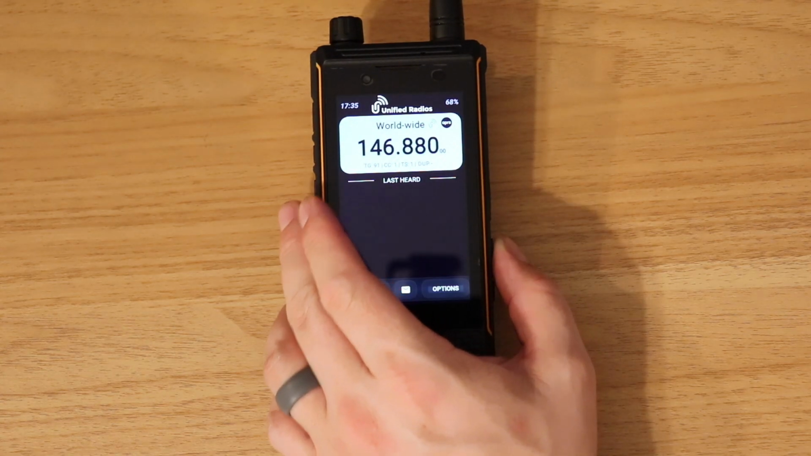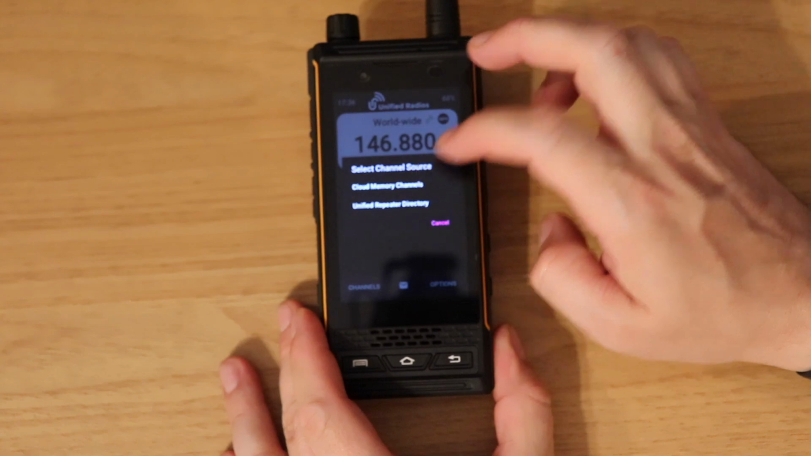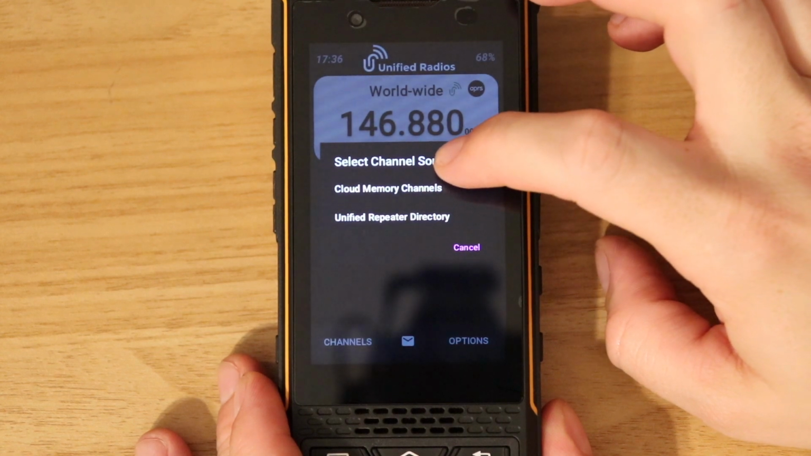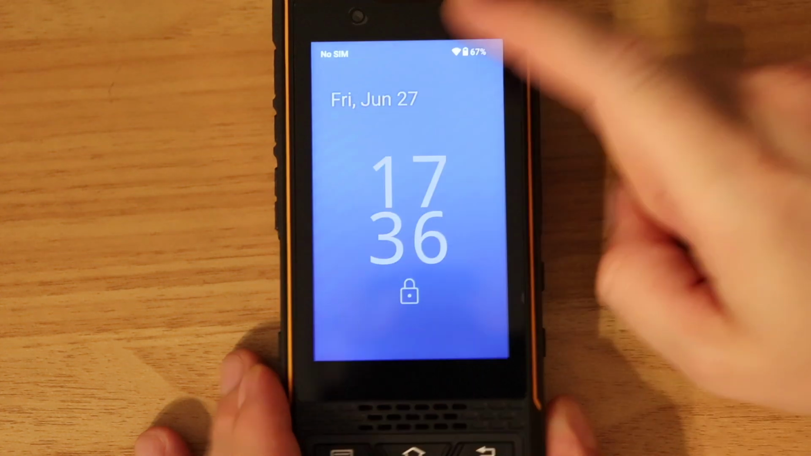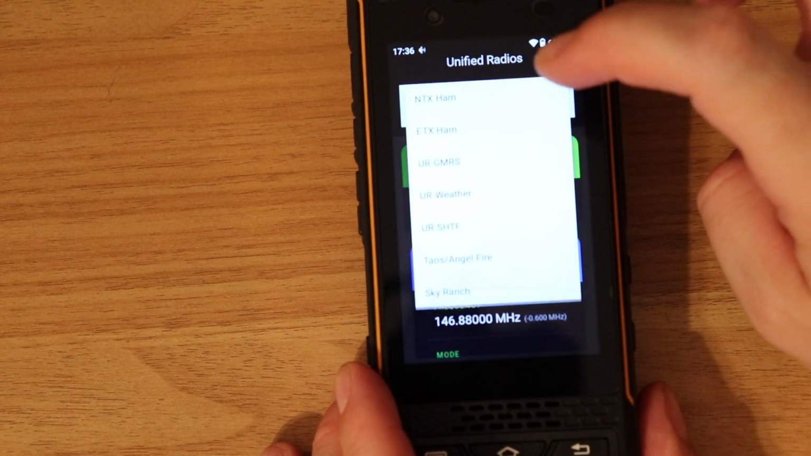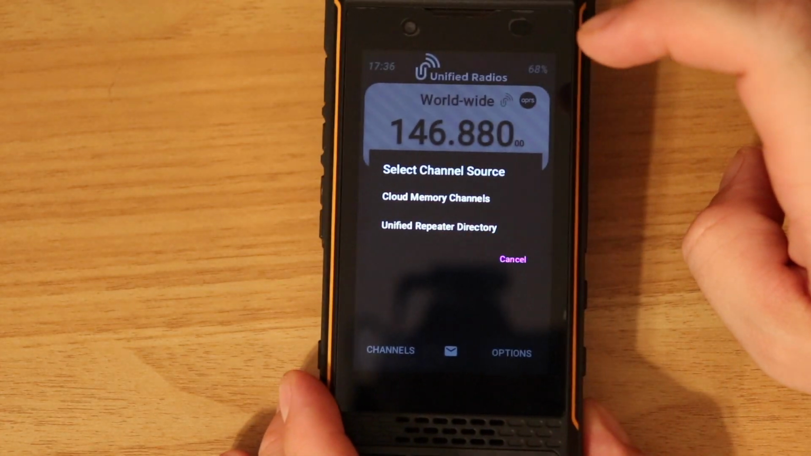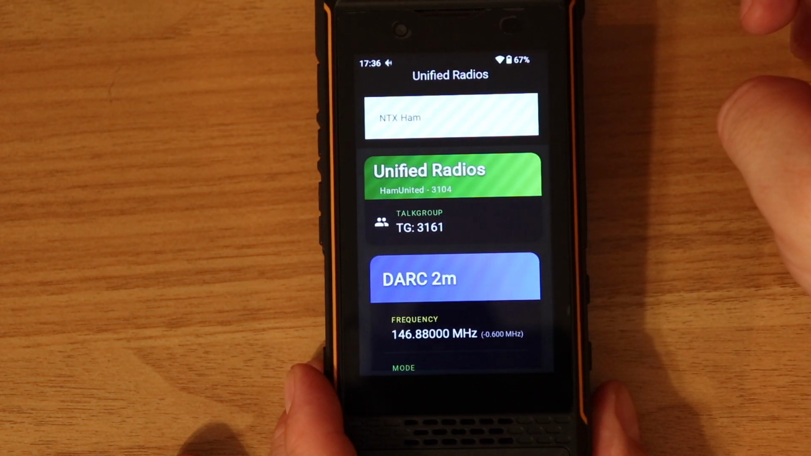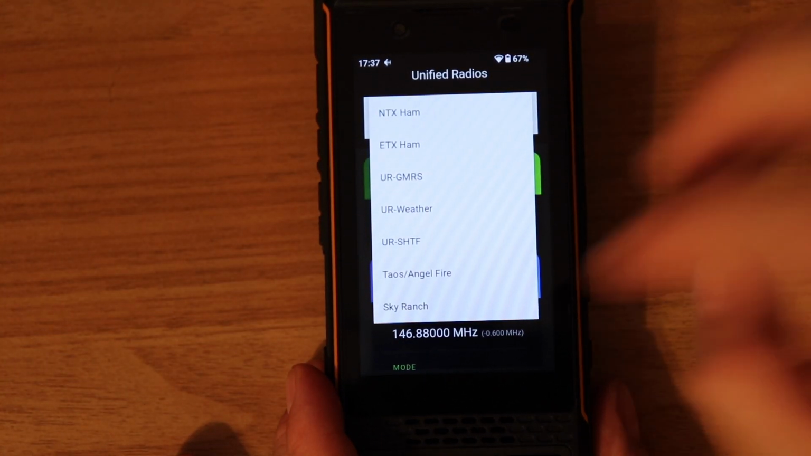Then from your radio, you can tap on channels, and you have two options: cloud memory channels and unified repeater directory. I can click on cloud memory channels once I log in. Sorry, I logged in a second ago. Oh, no, sorry, let's go back. Okay, here we go. Make sure you are centered. Then cloud memory channels, opening cloud memory, and these are the same lists that are on here.